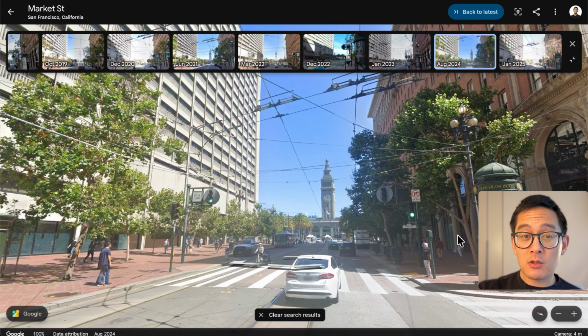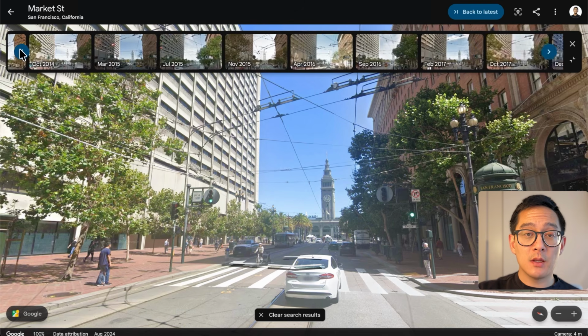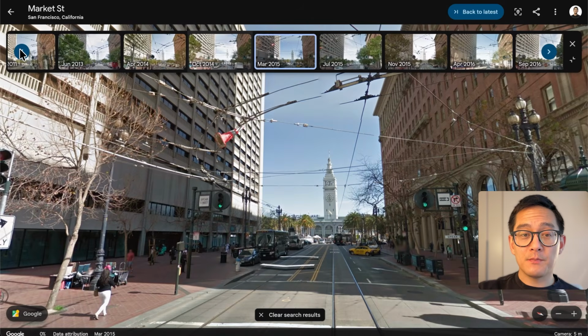And if you want to evaluate change or monitor specific sites, you can use Historical Street View to go all the way back in time. In this case, back to 2008.